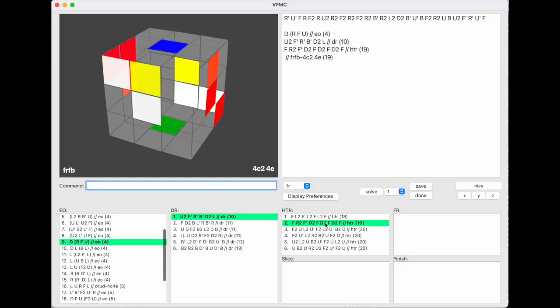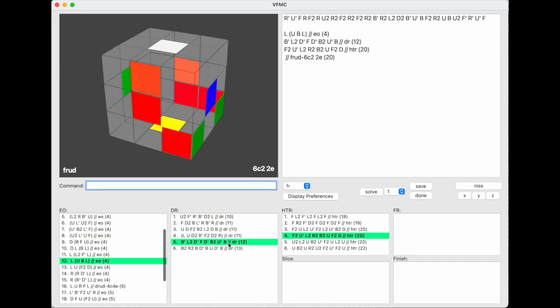So if I double click one of these solutions, now I've loaded this HTR into the display. So here's the full set of moves, this EO, this DR, this HDR. And the solutions that are being used are being shown in bold. So this HDR, bold, this DR is this one, this EO is this one, showing bold. If I click this one, then that came from this DR, which came from this EO.